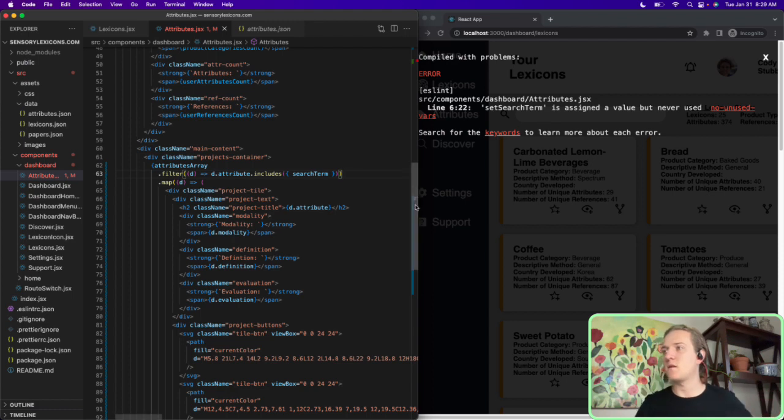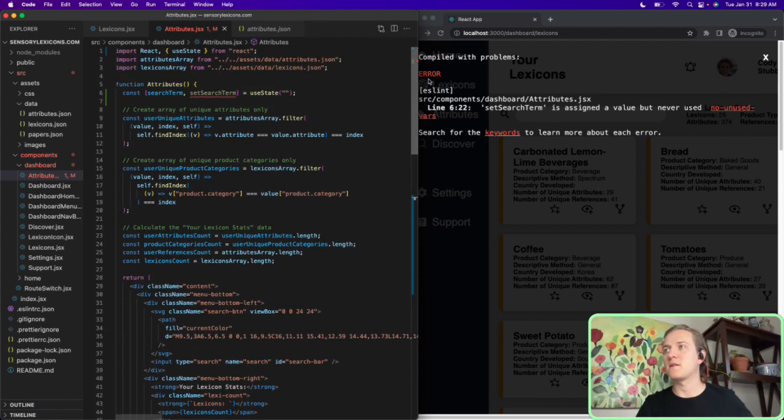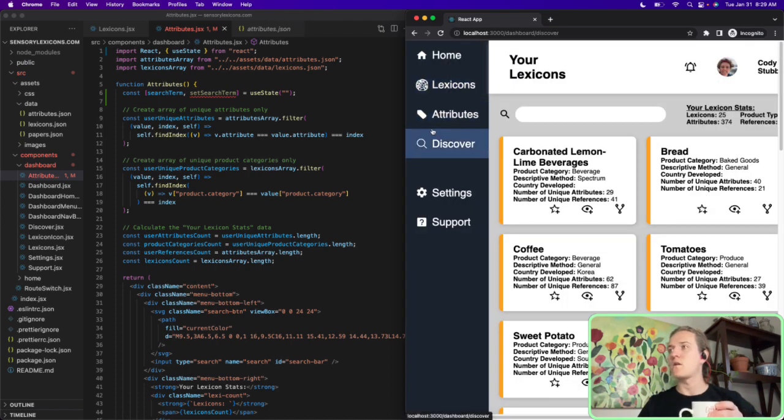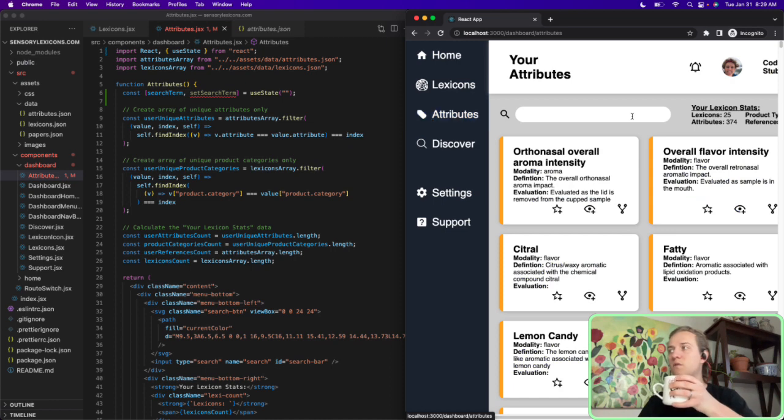Yep, so that should probably work for that piece of it. We're not going to see anything happening just yet because it's going to be set to an empty string for just allowing all the attributes to go through. So let me actually go to the attributes page over here. Click on the attributes, so they're still all there, so that's good.